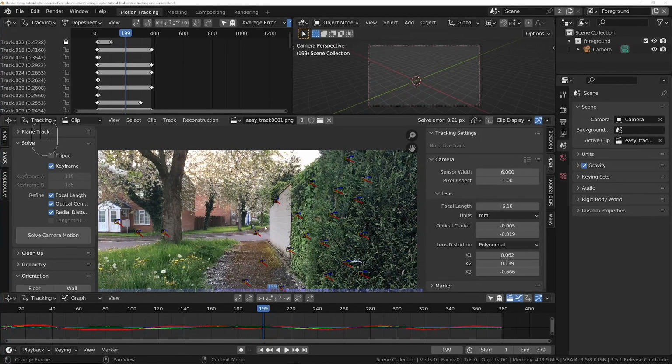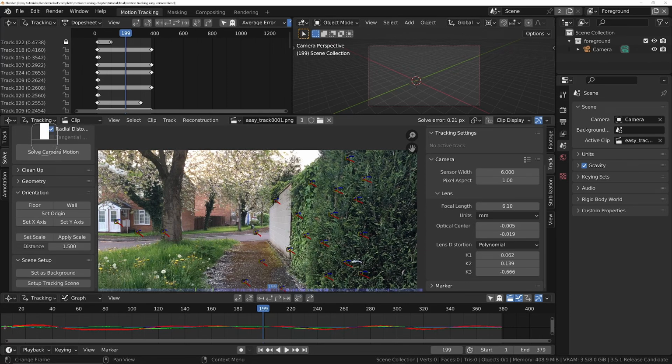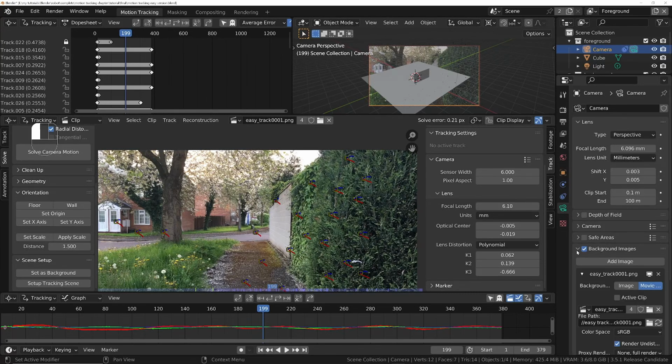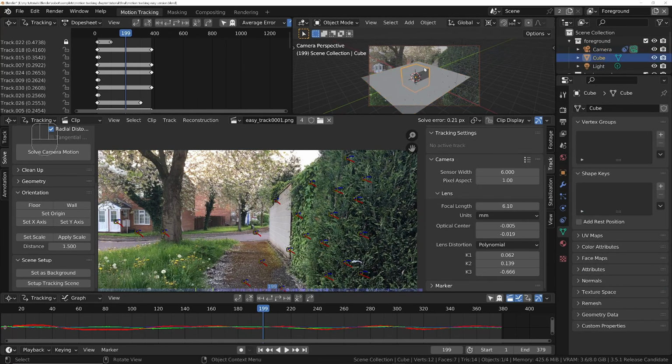So now what we need to do is apply this solved data to the 3D scene. Quite simply, we'll come down in this panel to the solve panel and choose Setup Tracking Scene. That automatically adds the background to the camera. So we click on the camera, come to the camera properties. Under the background images, we've got this set up, so it's showing in the camera view. And it's created the plane and a cube for us as well.